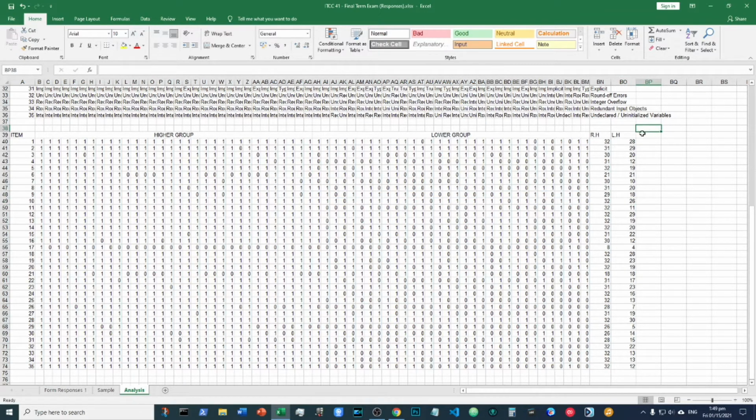Now we're going to get the discrimination index. To get it, we're going to deduct this from this, then whatever the result, we're going to divide by the 27% of our sample data.